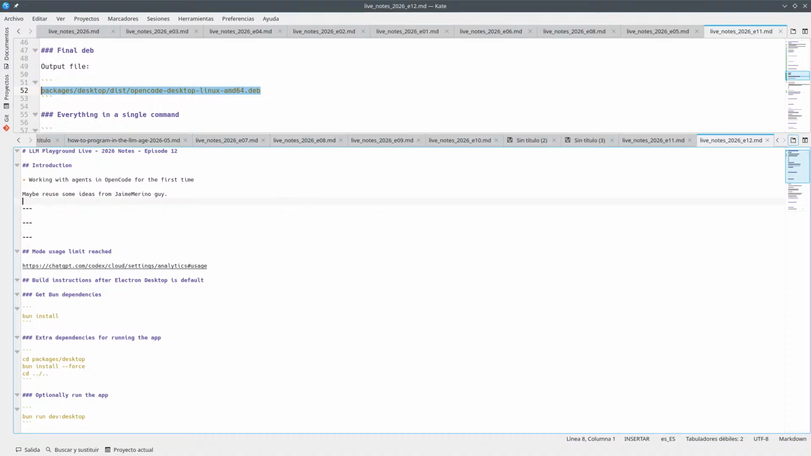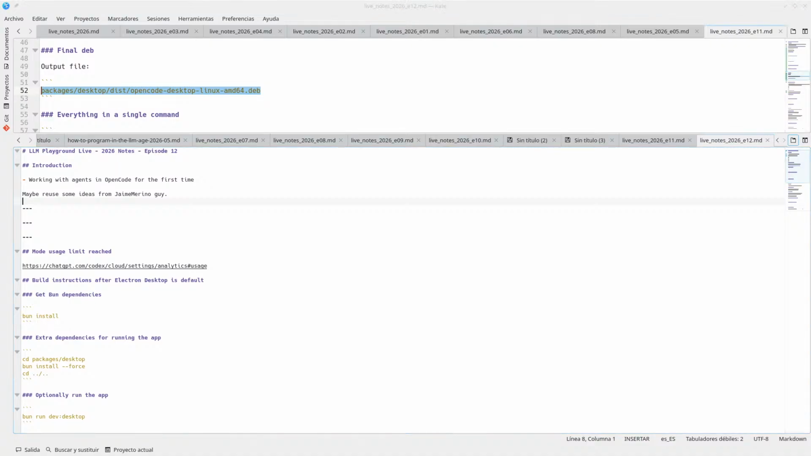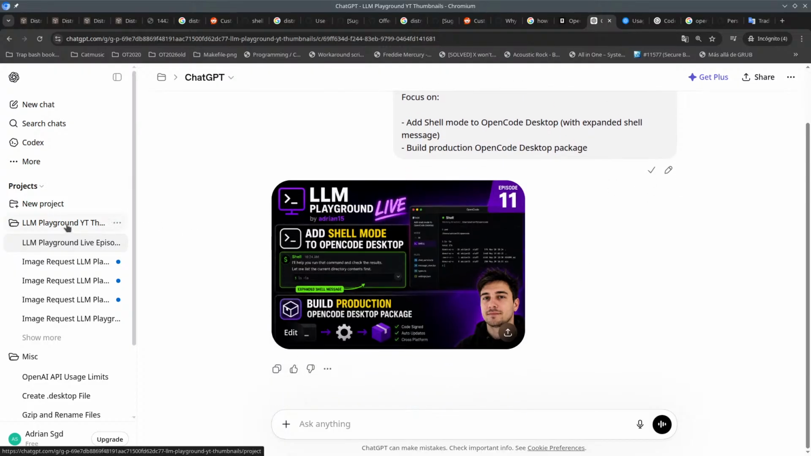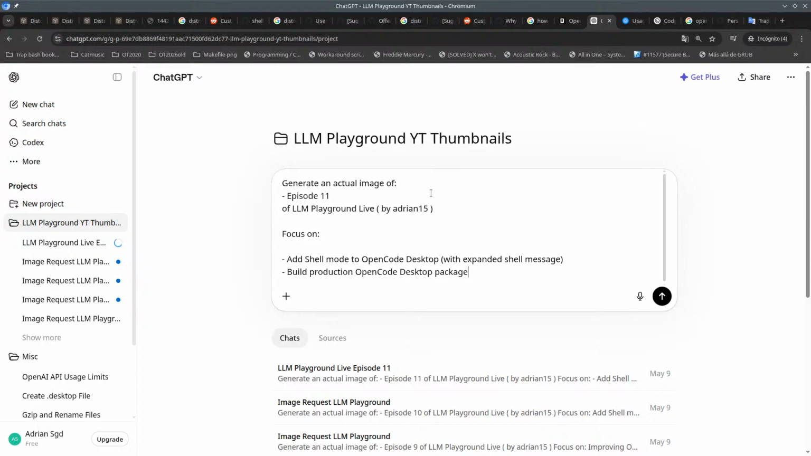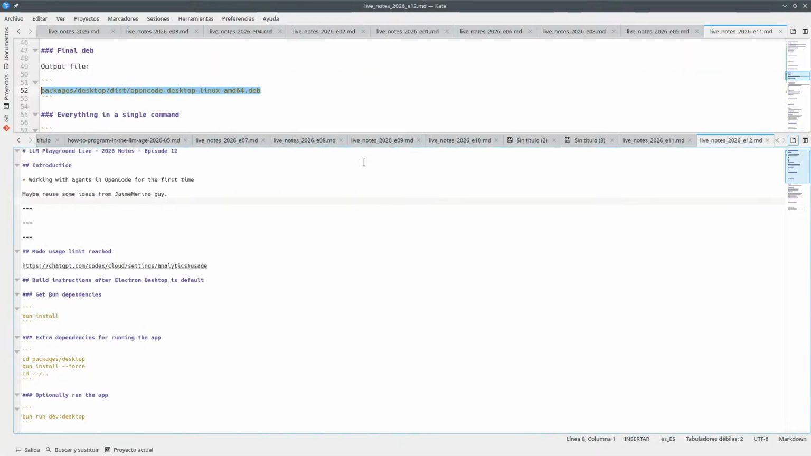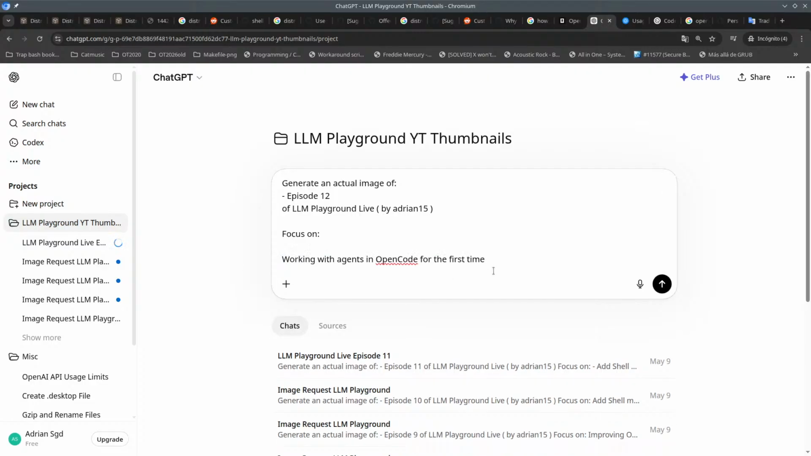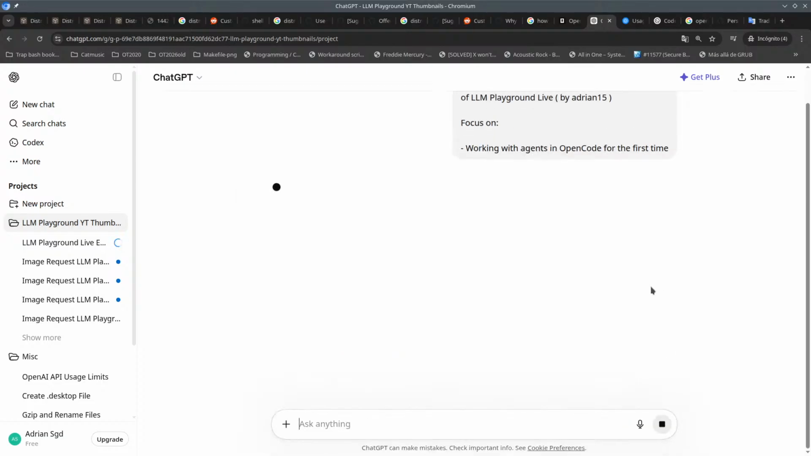Now I'm going to end episode number 11. But why can't we shoot a screenshot so that we already have that? So, working with agents in OpenCode for the first time. And that's going to go here in the thumbnail for the next video. You know what I mean?